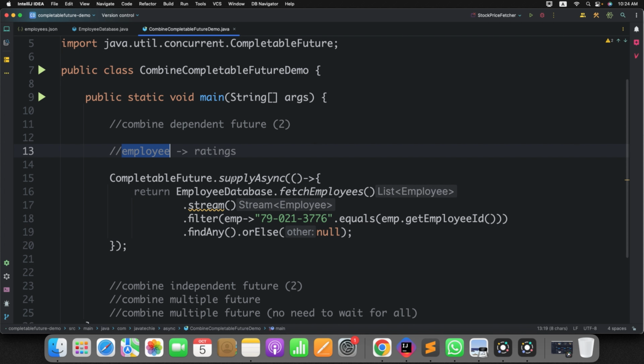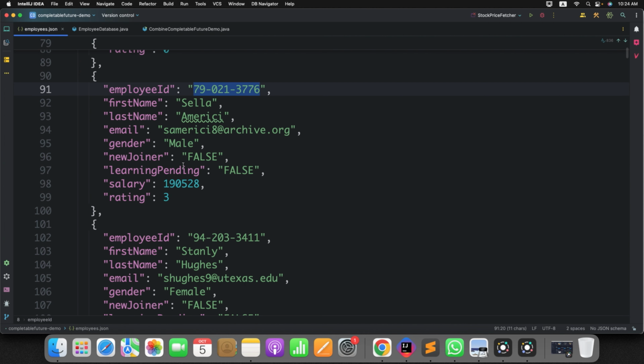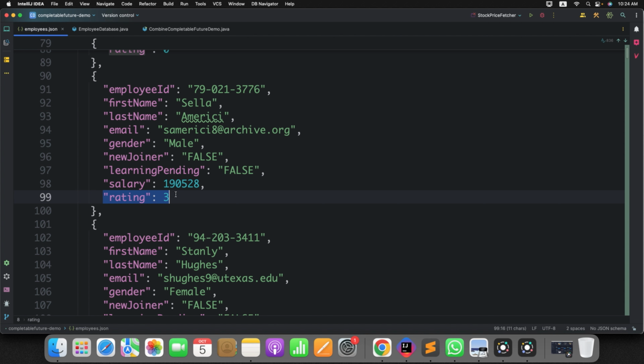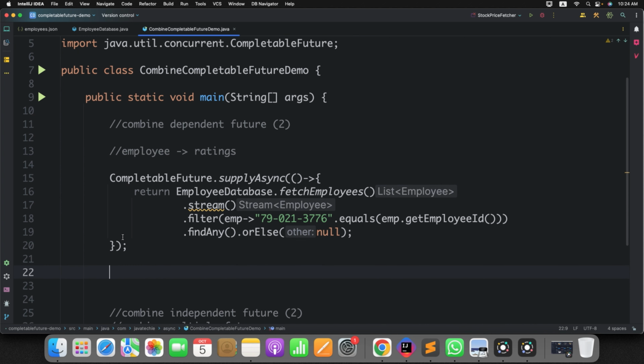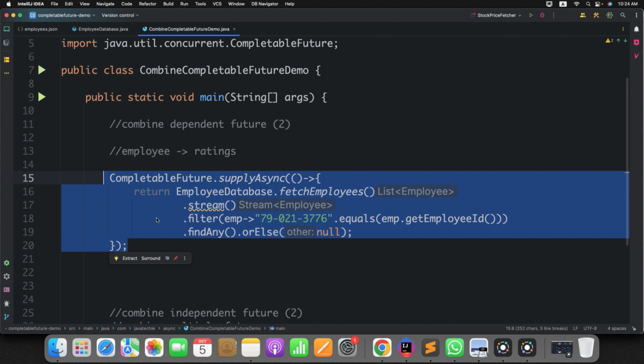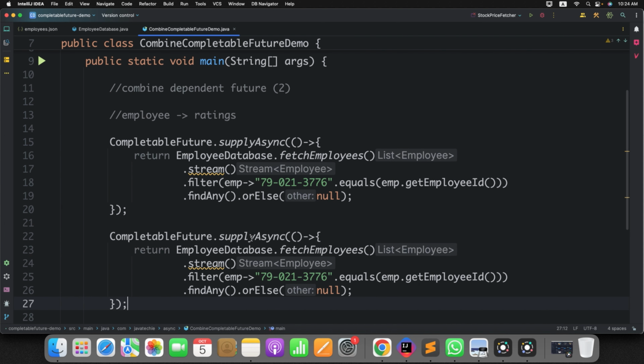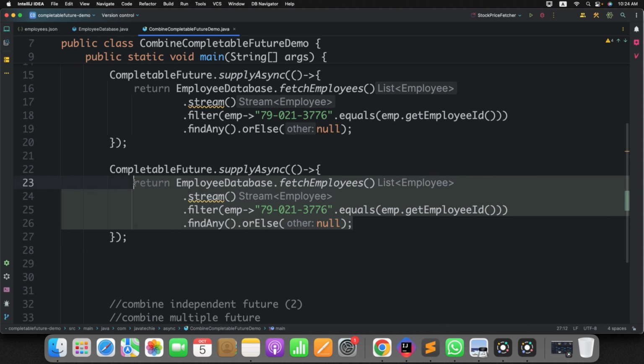Now we want to pass the same employee object to get the rating. So you might need to call a different service to get the ratings, but since we have the employee.json and as part of the employee object we have something called rating, we'll fetch it from here only. Okay, so go to the demo, then I will create another CompletableFuture. Let me copy everything, then we'll just change the logic.